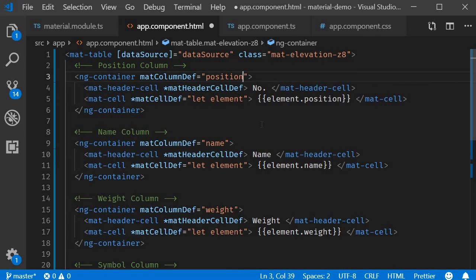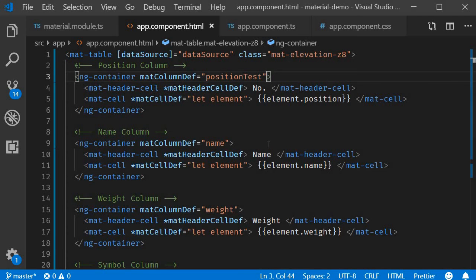If I were to change position to, let's say, position test, save and take a look at the browser, you can see that the code breaks and the data table is not displayed. So make sure you specify the right column name to the template.